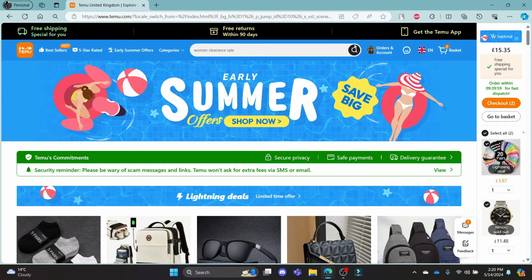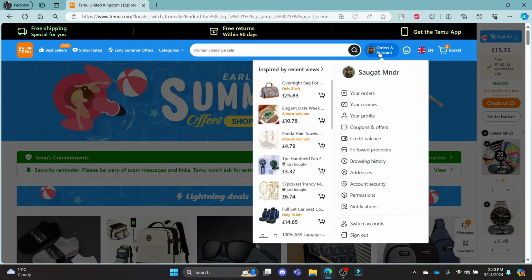What you need to do next is hover around your profile and you can see that the sign out option is there on the bottom. So go ahead and click sign out and then you can sign out of your Temu account.